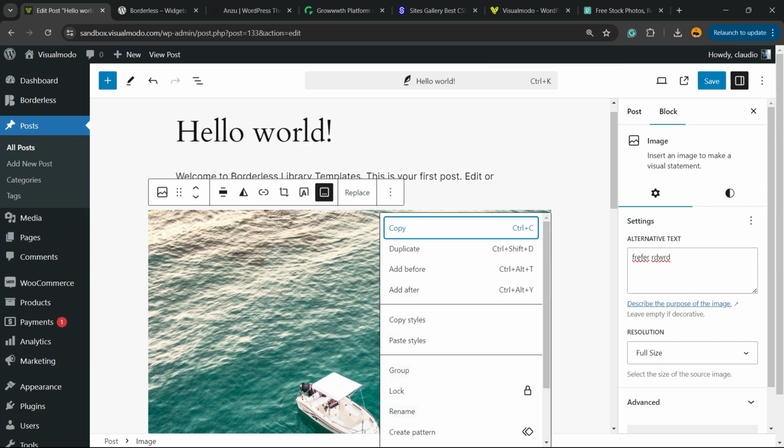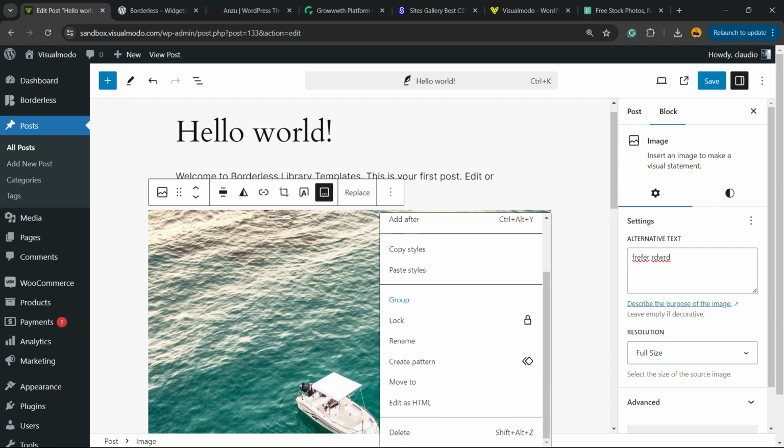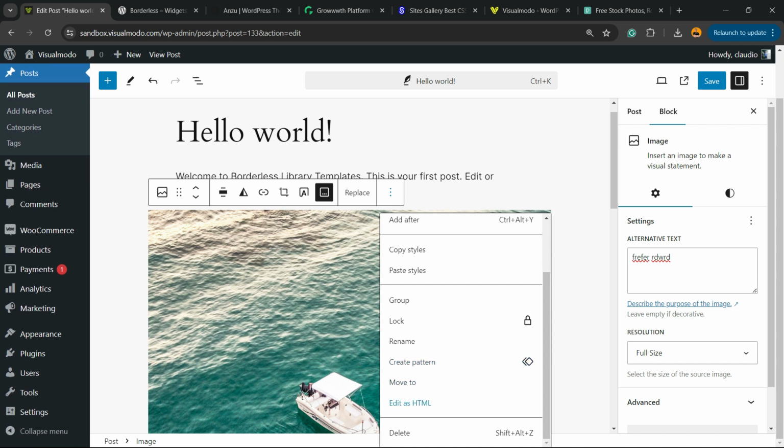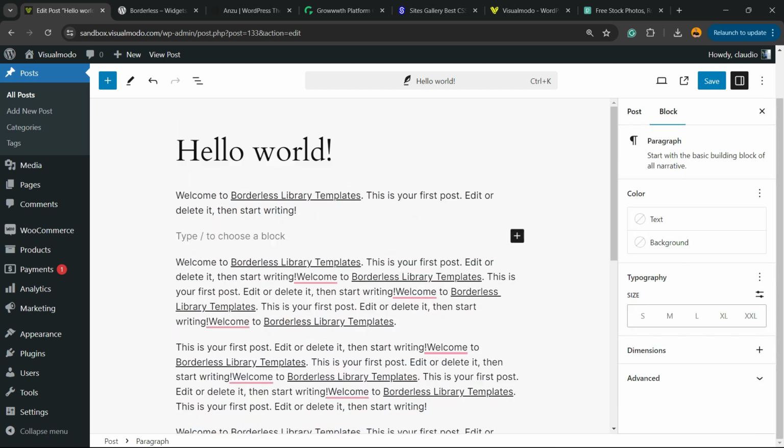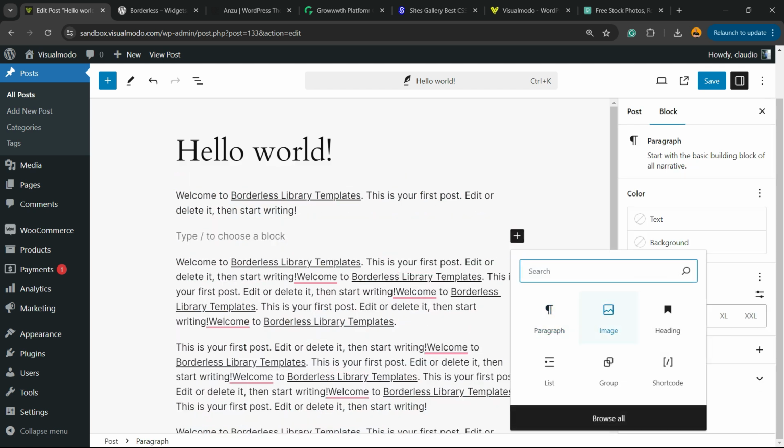If you click on these three little dots, we can add after, before, we can copy styles, paste, group, lock, remove, create pattern, okay? Move to, edit as HTML, and delete the image. Simple, easy, and very effective.